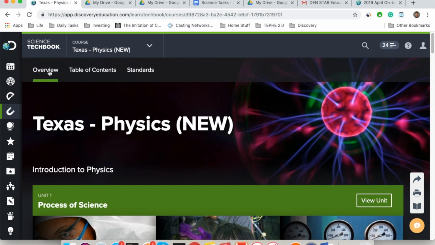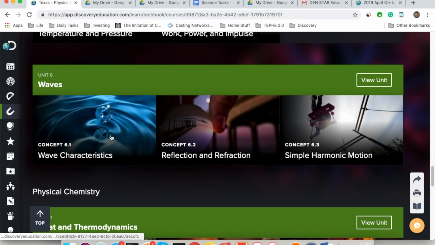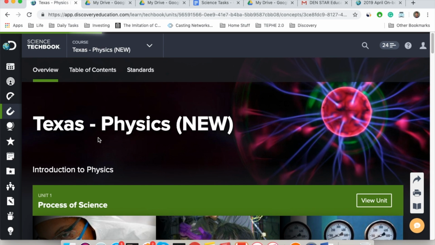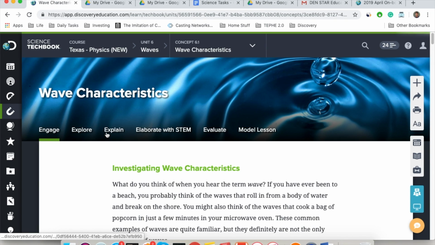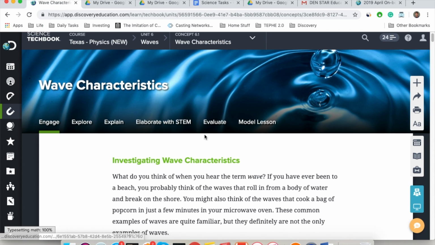From there, you're going to be able to look at your table of contents, or you can look at your standards. And at the very beginning is just an awesome overview that lets you see all of the units. In this case, we're going to check out Unit 6 Waves, and we're going to go to Wave Characteristics. Once you're in Wave Characteristics, you're going to see our 5 E's up here: our engage, explore, explain, elaborate with STEM, and evaluate.